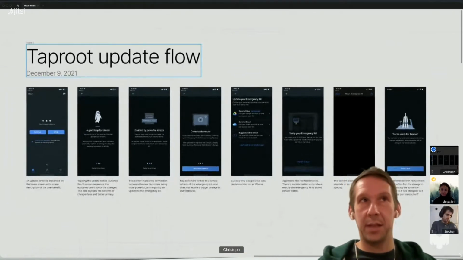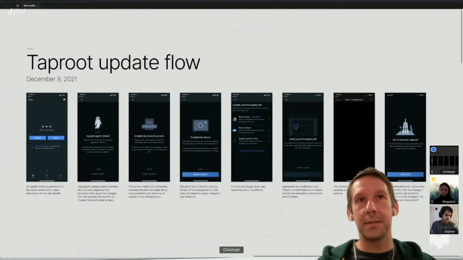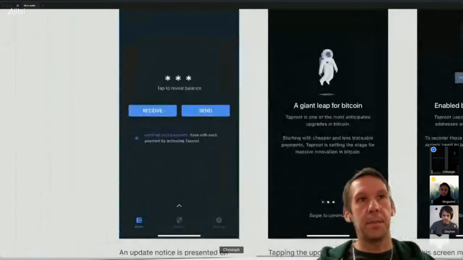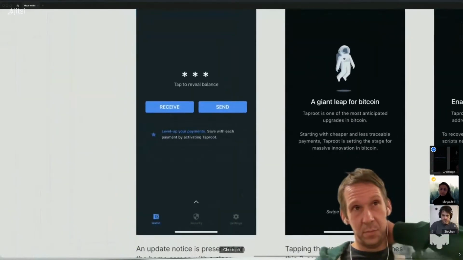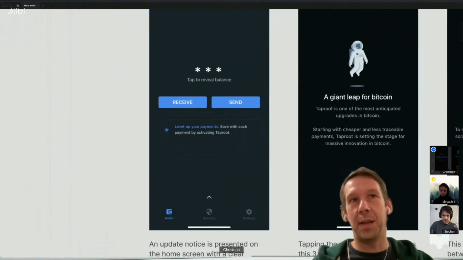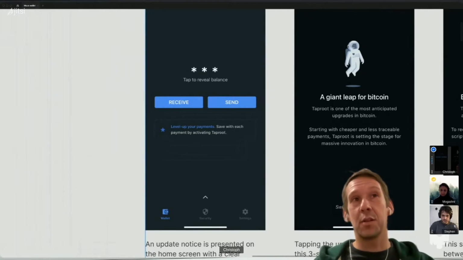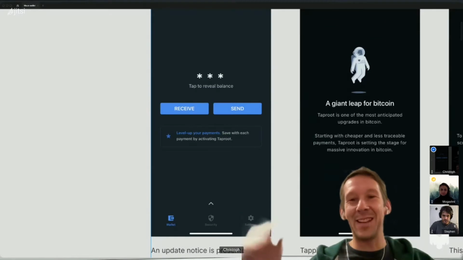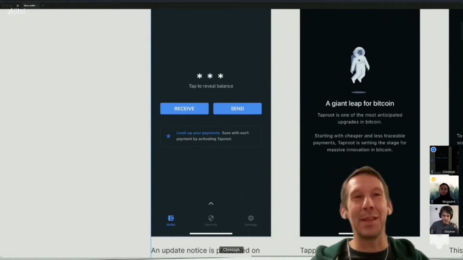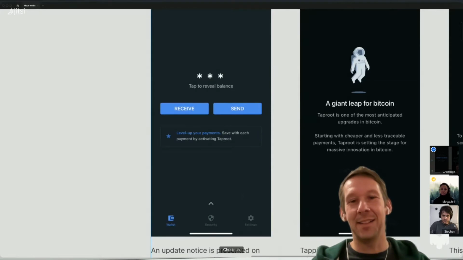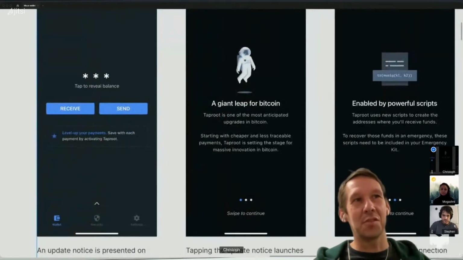And this technical update to Bitcoin, Taproot, requires an update to the emergency kit. I thought they handled it really well. It gets introduced to you as "level up your payments." And then it says "save with each payment by activating Taproot." So as a user, activating Taproot, that's meaningless to me. If I didn't work in this full time, I wouldn't know what that means. Okay, am I activating a carrot, or what does that even do? But I understand "save with each payment." I can understand that. So I'm just trying it out.